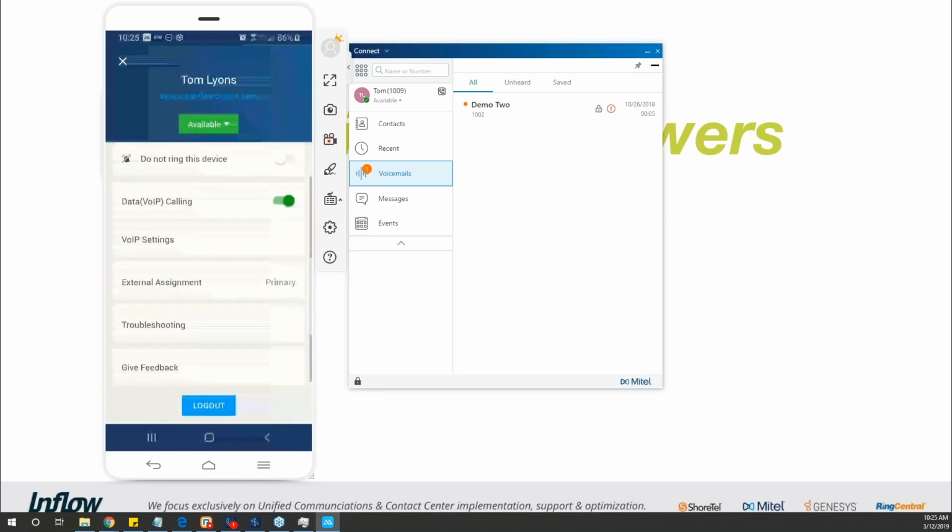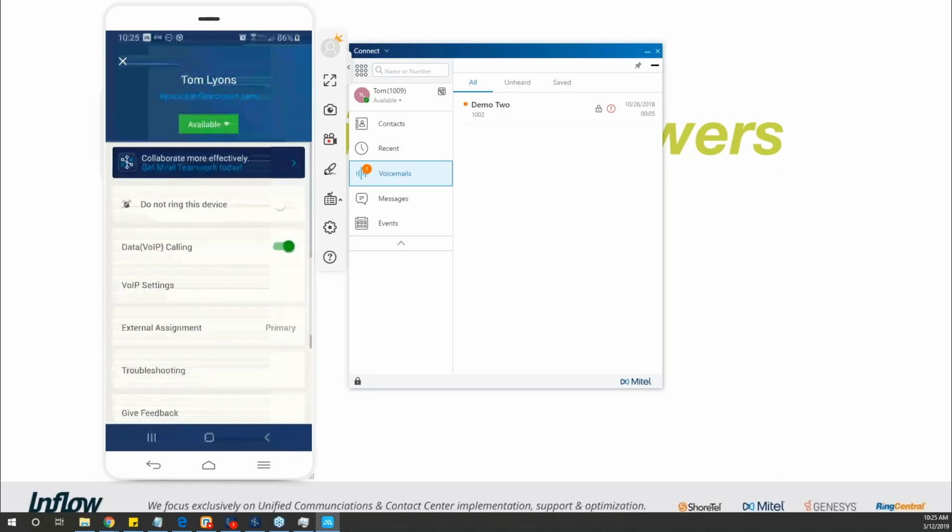But to go through a couple other options here, you do have the ability to turn off ringing on your device. You can turn this slider on and off, which will just stop the mobility client from ringing if you get a phone call.